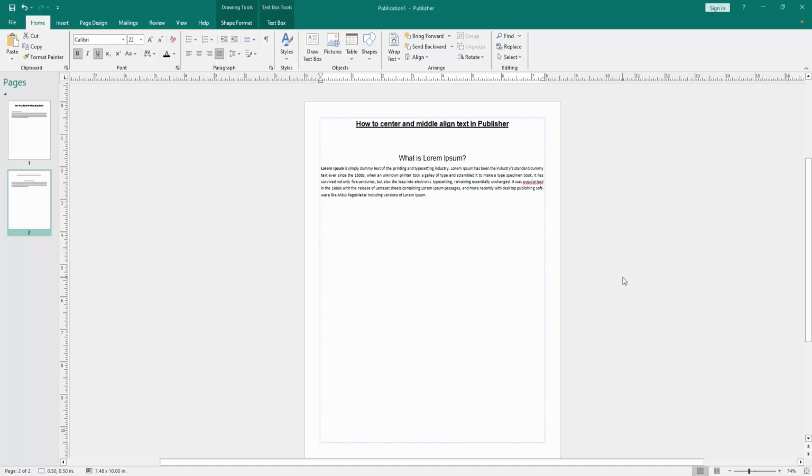In this video, I am going to show you how to center and middle align text in Microsoft Publisher. Let's get started. At first, we have to open a Publisher document with some text. Now we want to align center and middle in this text.